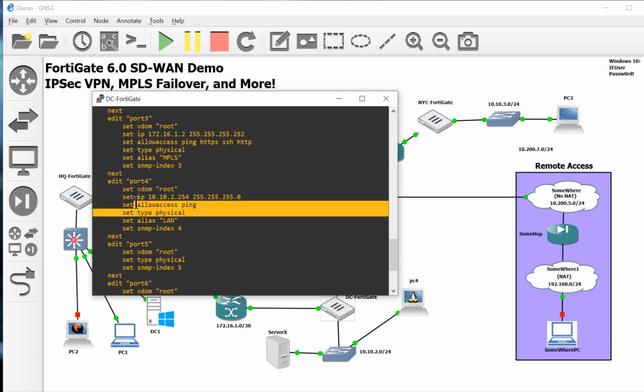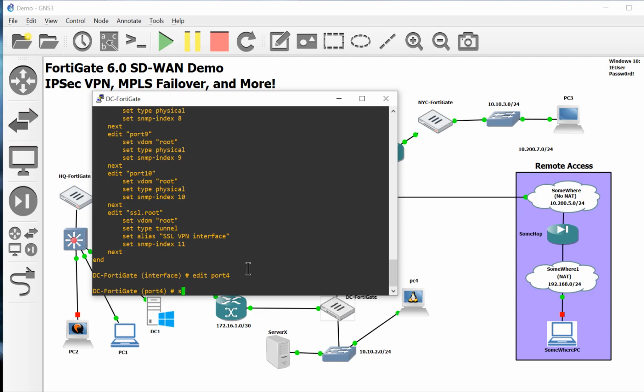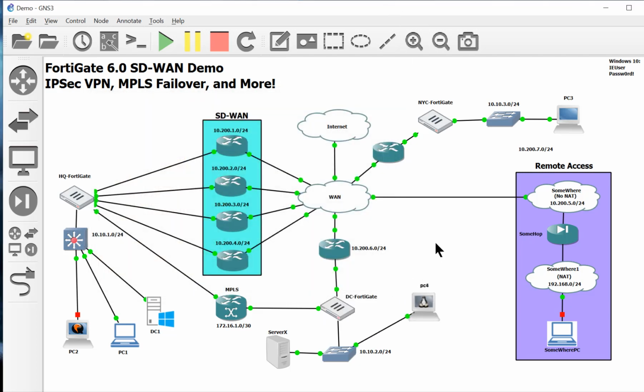All right, you guys see how there's only ping access that's allowed on port 4? We're going to change that so we can actually get to the FortiGate from the DC side. So we're going to edit port 4 and set allow access, which is the administration protocols that are allowed. We'll ping the interface, but we'll also allow HTTP, HTTPS, and that's only because we're in a lab environment, and SSH. So commit, and now we should be able to get to the DC's page here.